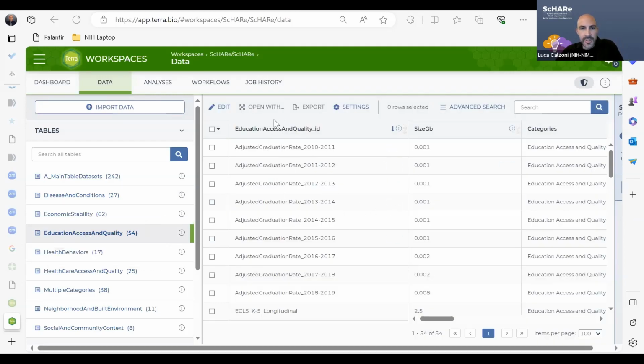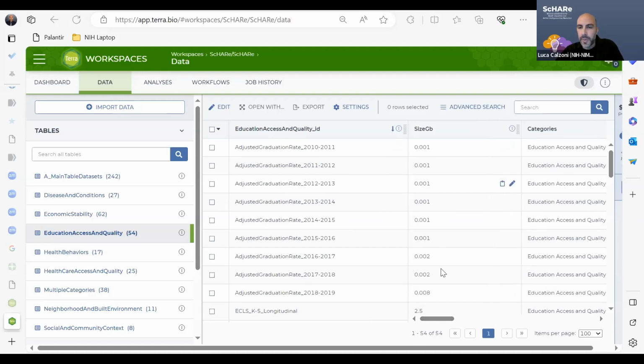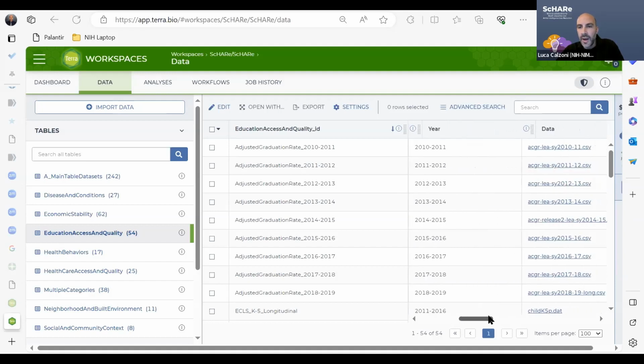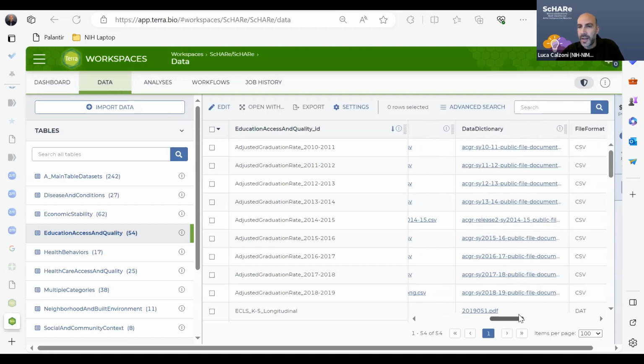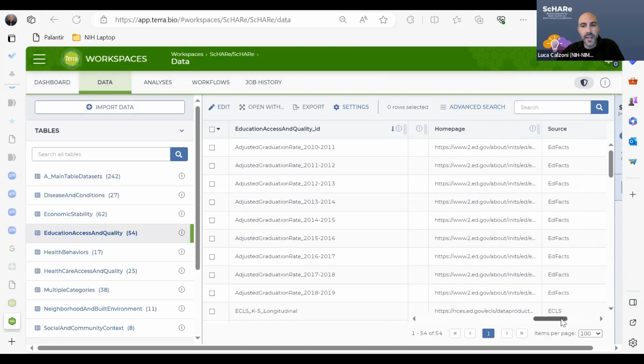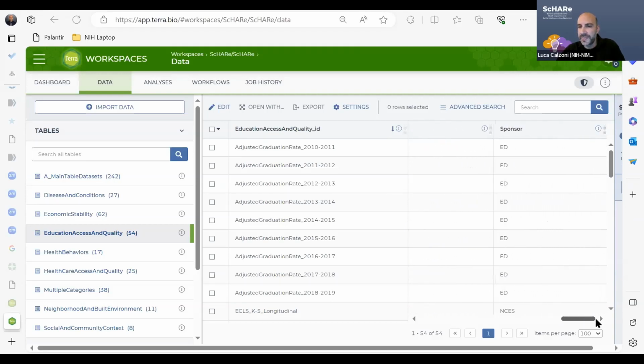And you can see that from this table, you can access all the data sets, and there is information on each data set in terms of size or the category or the year the data refers to, and actual links to the files, to the data dictionary, information on the file format, and links to the original source homepage.